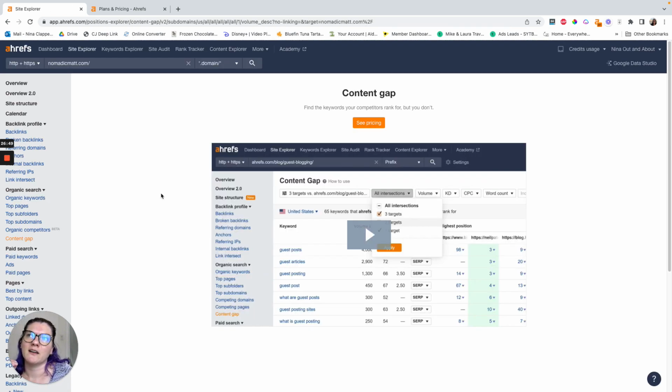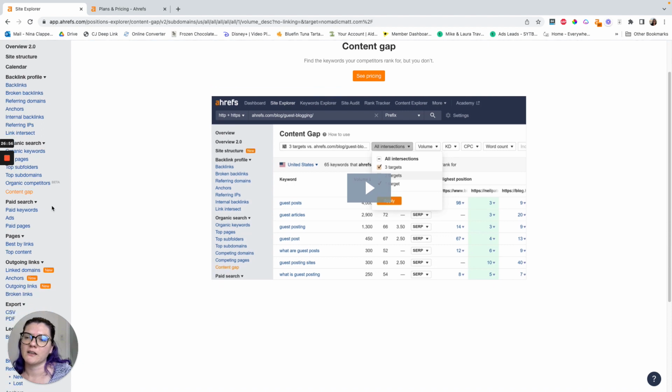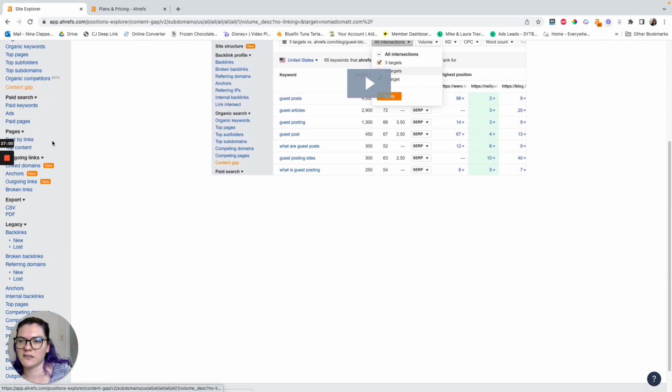Content gap is where you put in your site and their site and you say what keywords are they ranking for that I'm not ranking for. You can use Key Search for this. It's totally fine. Paid search is all his ads. I don't look at that.